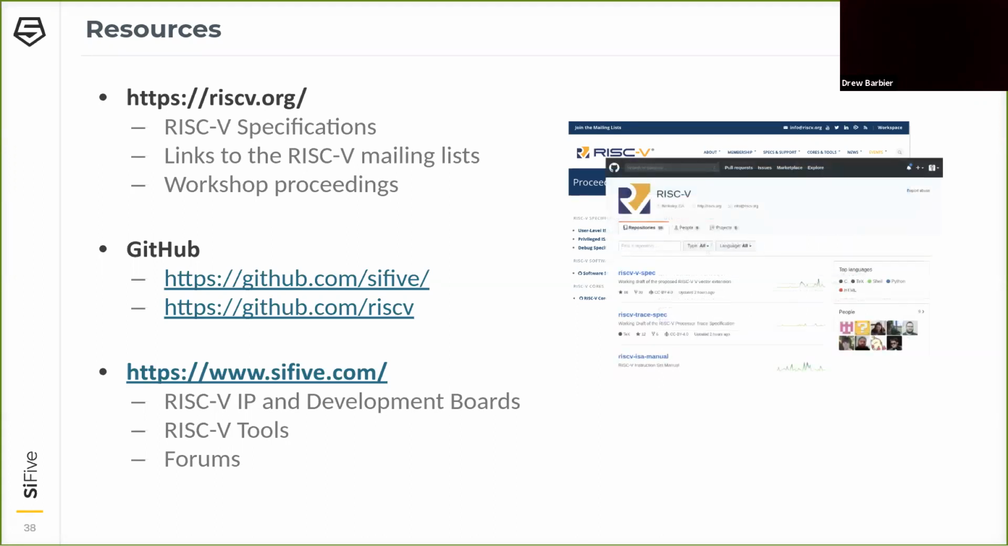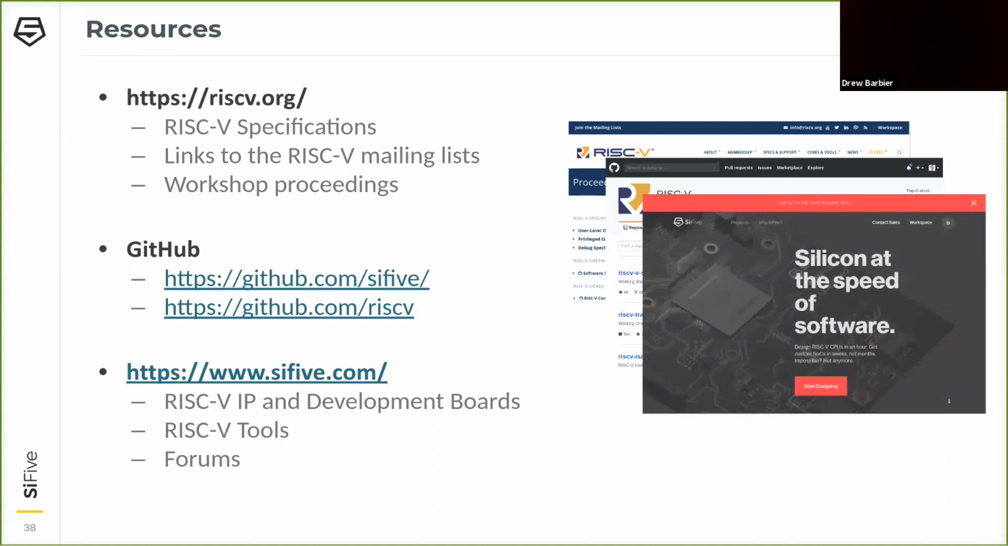GitHub is also a great resource. So a lot of what SiFive does is open source and developed publicly on our GitHub page. Same thing for RISC-V itself, so it has its own GitHub repository at github.com/RISC-V. And then finally, SiFive.com, our main web page. Here you can find links to more information on our IP, as well as how to purchase and get started with our development boards, our tools, our user forums, and SiFive Core Designer tool as well, which I mentioned here several times.